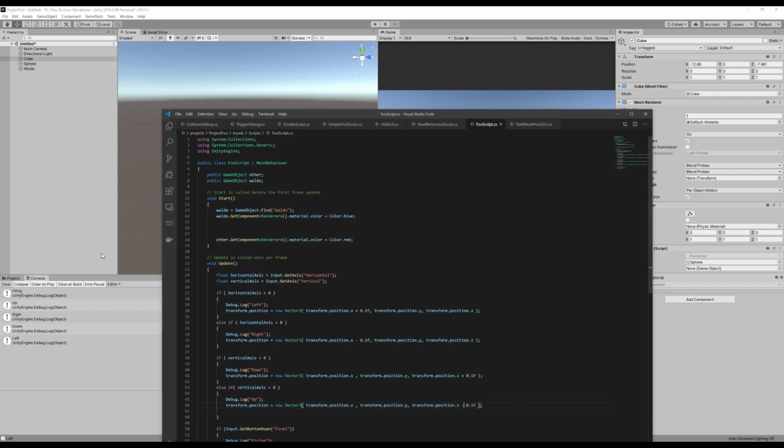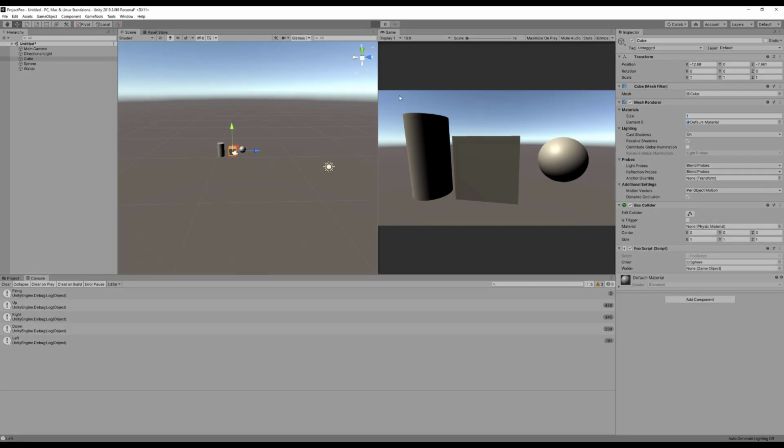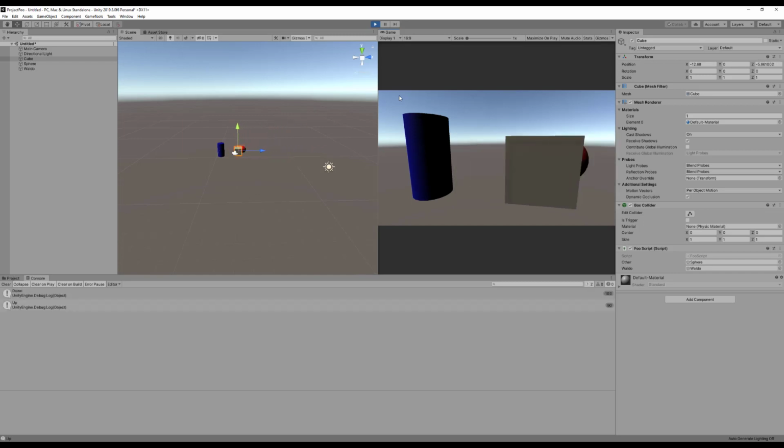So we can go ahead and save that, come back into Unity, and press play. And now we can move in the various directions just fine. Now we're moving way too fast because we're not tamping down the input at all. And every time that we have a frame, that's happening.